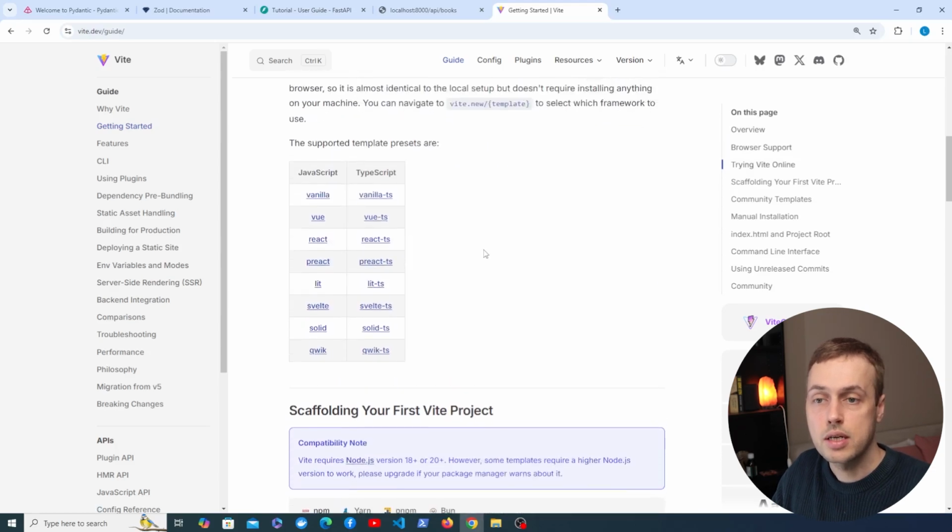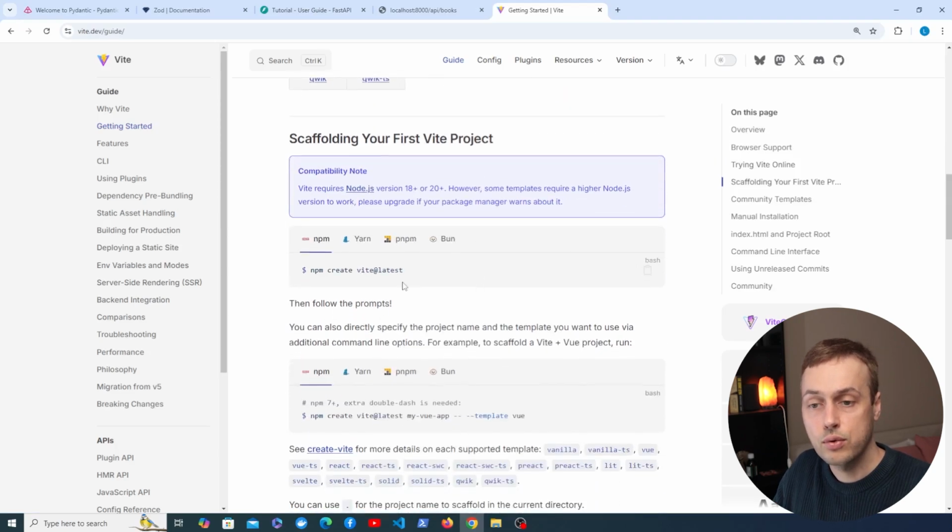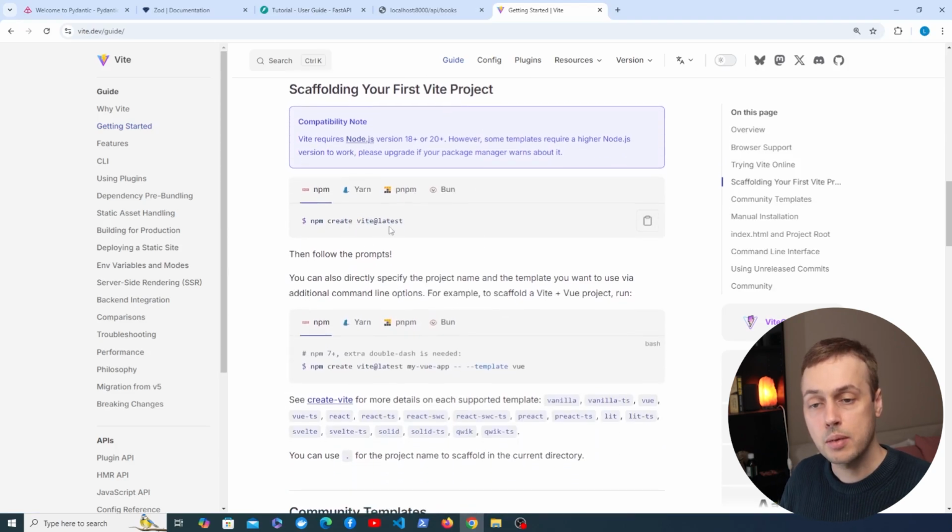Now, if we scroll down here, you can see there's different templates that you can use to create a Vite project. What we're going to use is the React TypeScript template. So in order to do that, what you can do is scaffold a project using the npm create command, and we're going to use Vite latest here. So I'm going to copy this, and let's go to the terminal again.